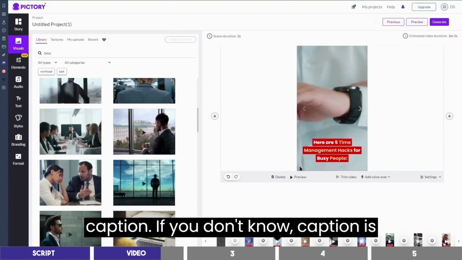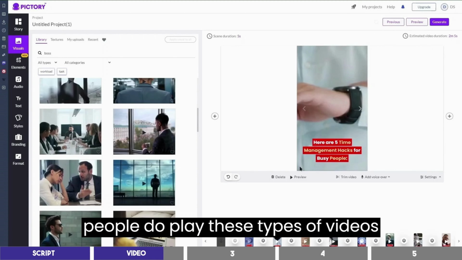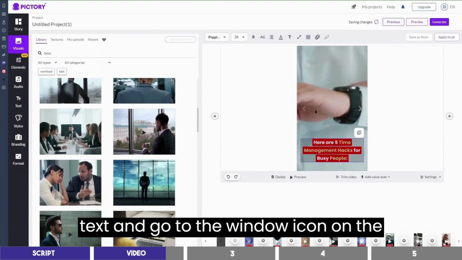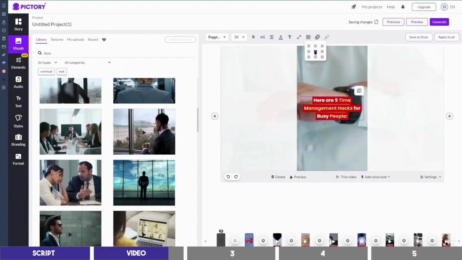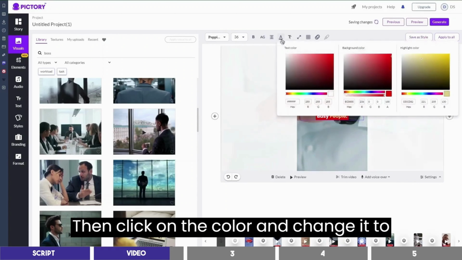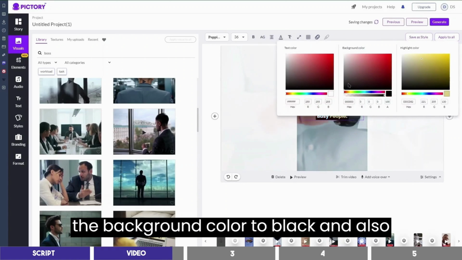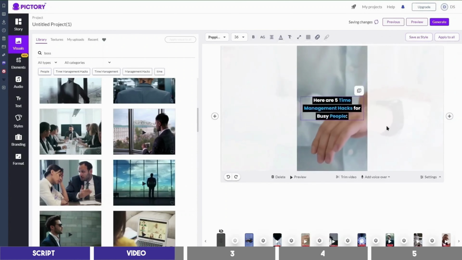If you don't know, caption is so important in a short video, as some people do play these types of videos while muted. So click on the text and go to the window icon on the top to change the position to middle. Then click on the color and change it to the one you like. For this, I'll change the background color to black and also the highlight color to blue.